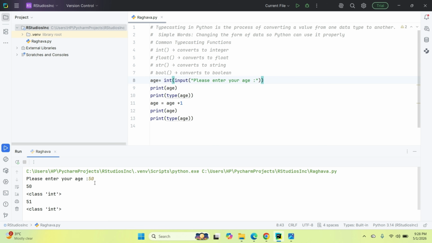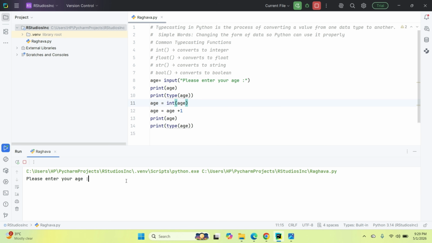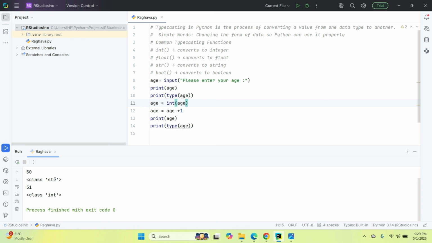Class int. So we were already typecasting before itself. In other ways I can remove this one, paste, and now print type age. Before we perform addition, we can typecast now also. This is absolutely fine. Now I'll enter 50, 51. You can see we have successfully typecasted string into integer.